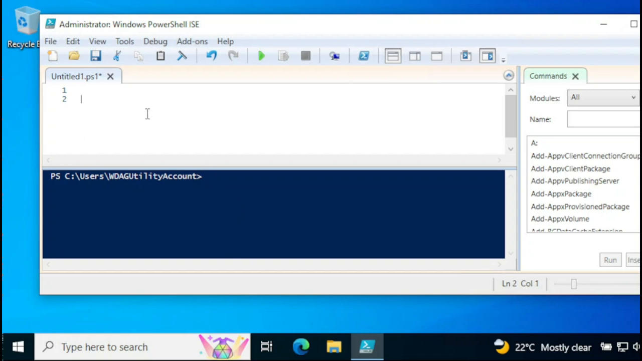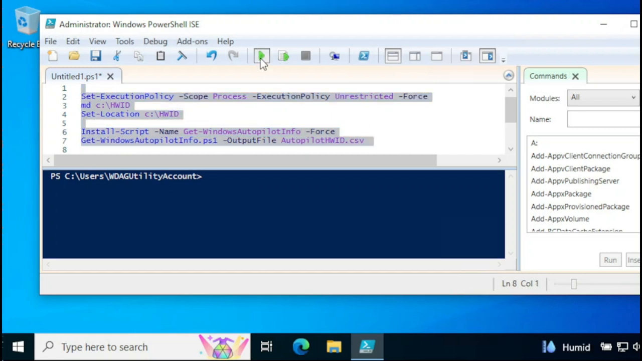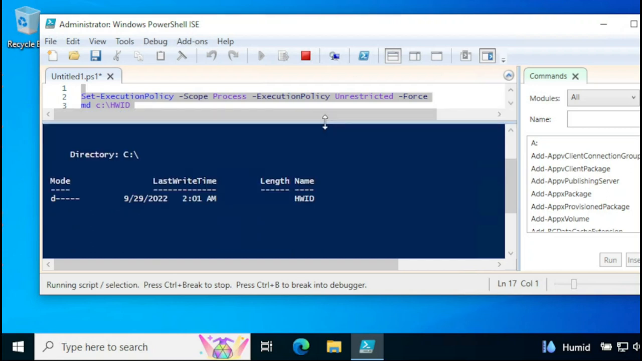Now I'm going to paste the command in the command prompt, and this command is going to extract the hardware hash using Windows Autopilot info scripts. I'm going to select and run this. This script is going to create a folder in C drive, and the folder name is SWID, and in that folder we'll get the hardware hash.